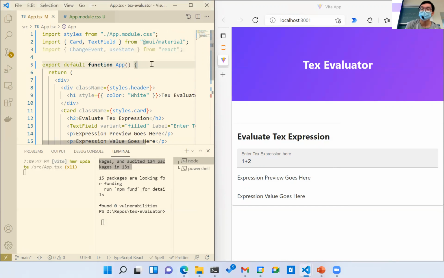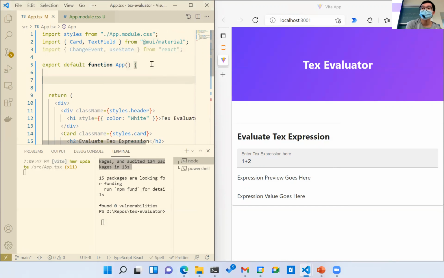And then we will define a state. And here we use the React code for useState. And we set the initial value to an empty string. And by the way, in TypeScript or JavaScript, the single quote and double quote are the same, so you can use either way.